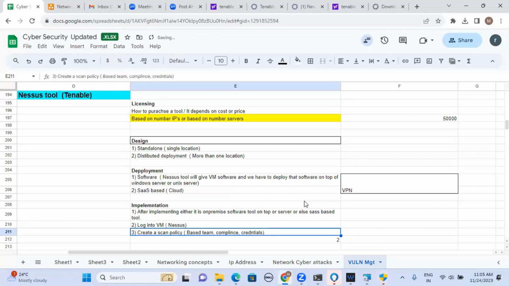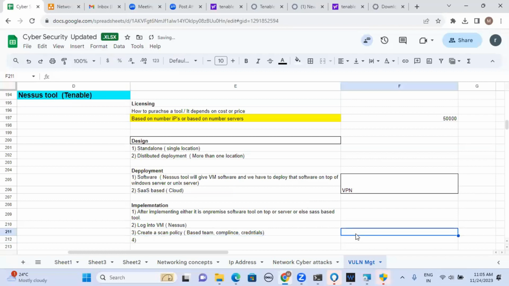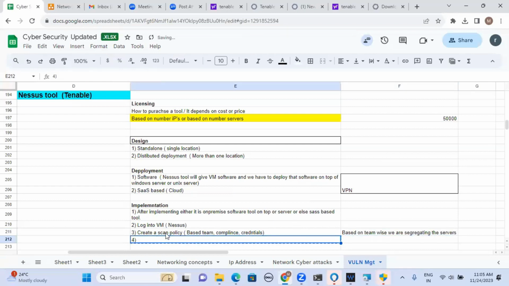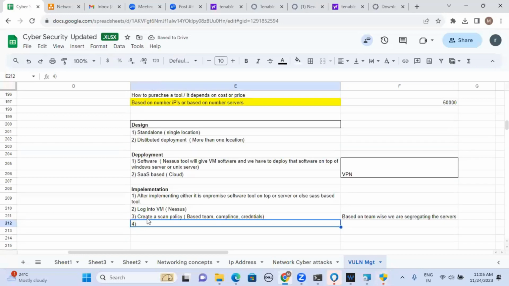After creating scan policy, now what we have to do? We have to create scan rule. So here I'll put based on team wise, we are segregating the servers, and according to that one, we are creating policies. Creating scan policy, I can show practically all these. Create scan rule.